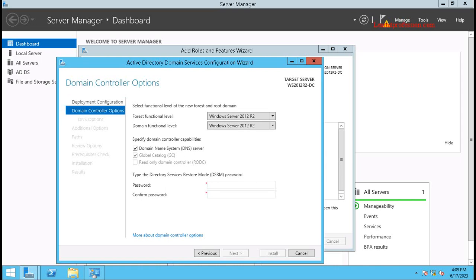Great. Here you see the functional levels of a new forest and root domain. The forest functional level is Windows Server 2012 R2, and the domain functional level is also Windows Server 2012 R2. Here you can give the forest functional level Windows Server 2008 also, if your environment is Windows Server 2008 or 2008 R2. But in my environment, this is the first domain in a new forest, or first domain controller in an environment, so I have selected the latest forest functional level because this is Windows Server 2012 R2. So I am giving it.